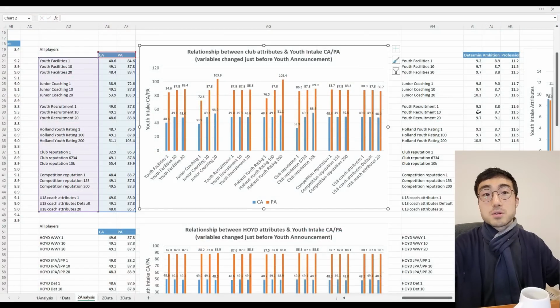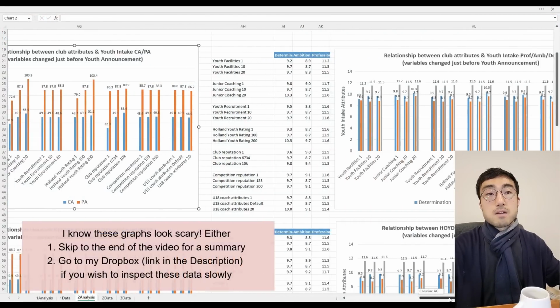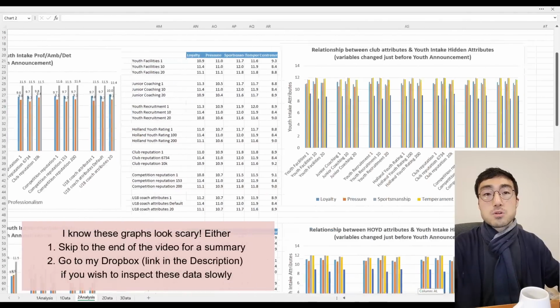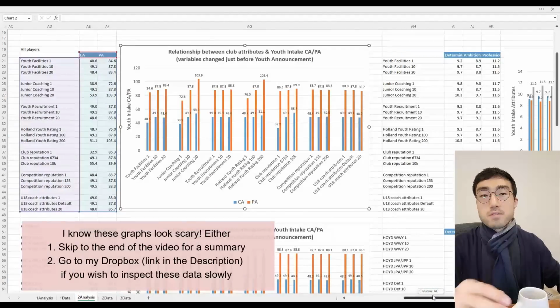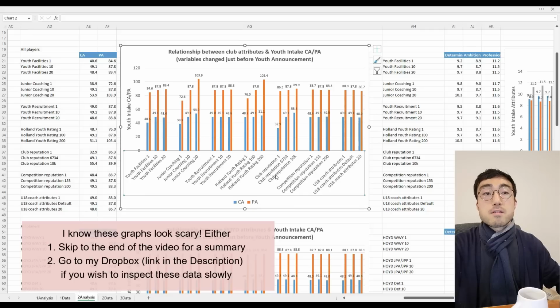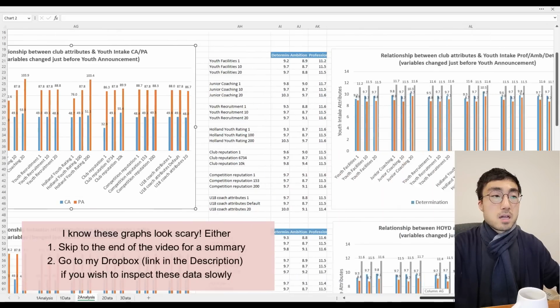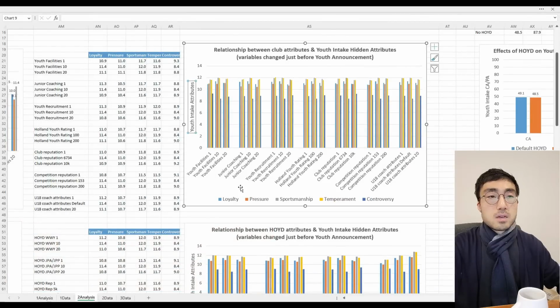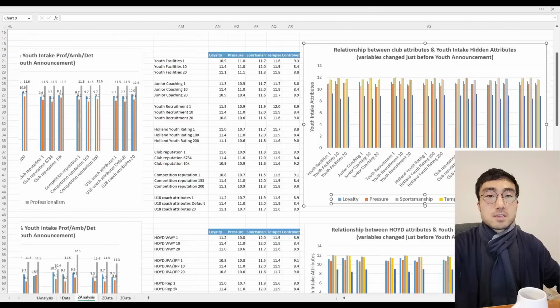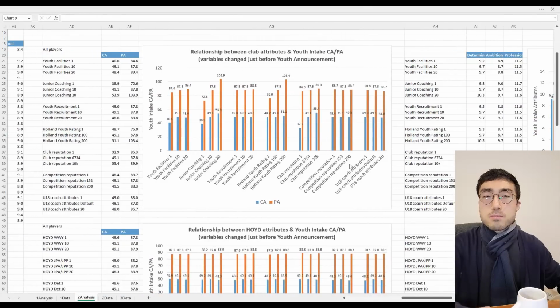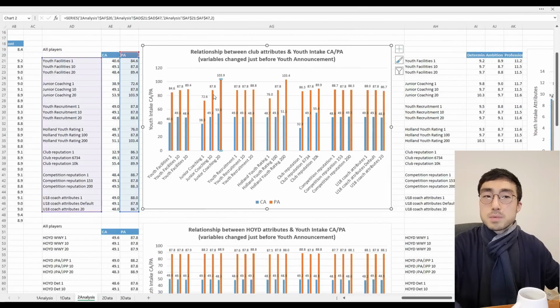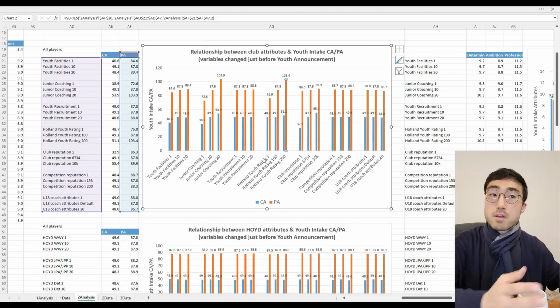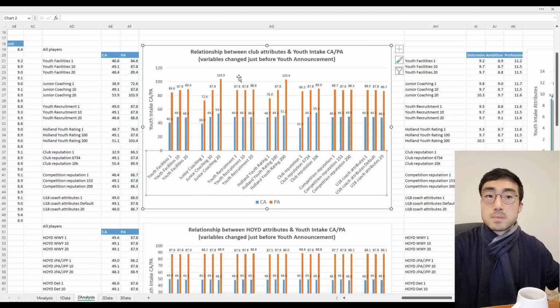All right, we'll go straight to the results. Just like last time, I've made some bar graphs here that show you the relationship between the variables being tested and their effects on the players' CA ratings, PA ratings, and also on the players' hidden attributes. In all of these graphs, I'm looking for a clear 3-step positive uptrend between these bars before I can establish a relationship between a variable and the outcome.